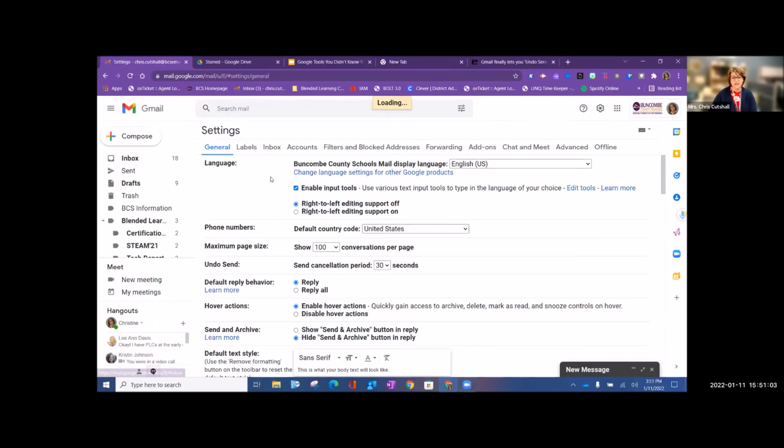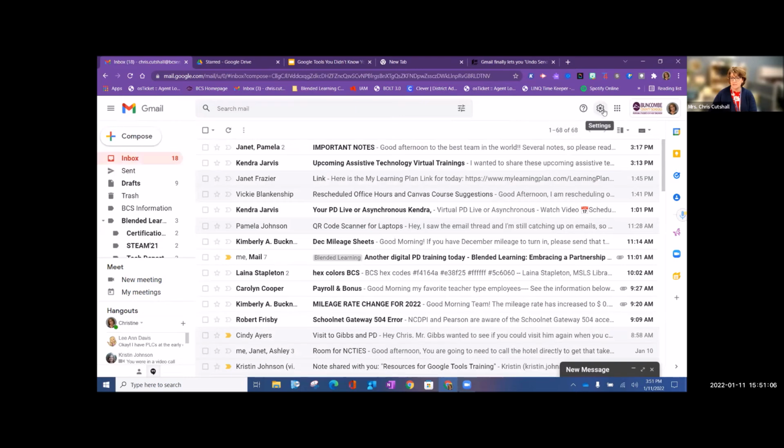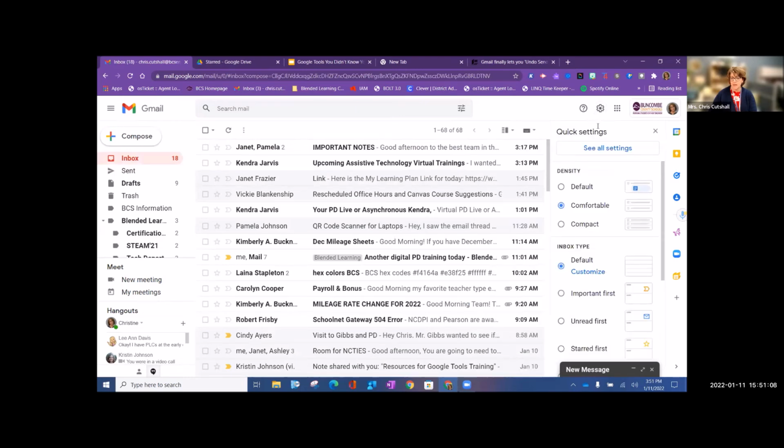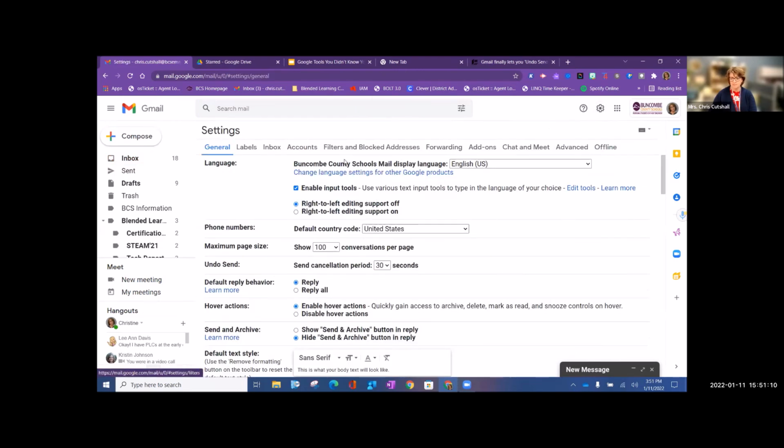If you will take a look at your email and go again to those settings in your inbox. Your settings can be found up here with the gear, and then see all settings. This one is in your general, because this is something that most people want to use, the undo. It's your fourth option down, and you will see send cancellation period of blank seconds, and then you can click the caret and select.